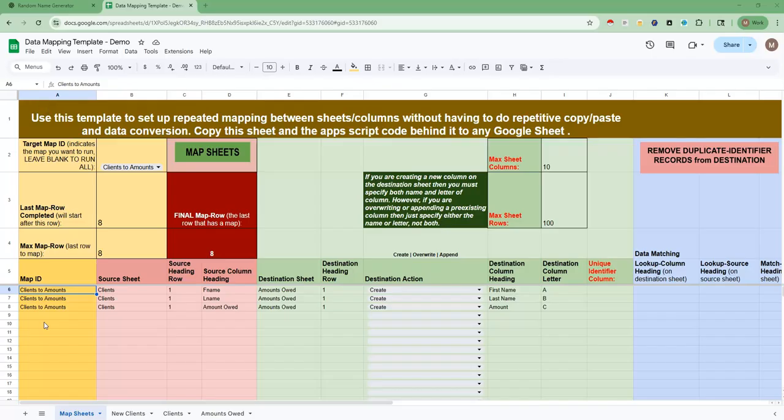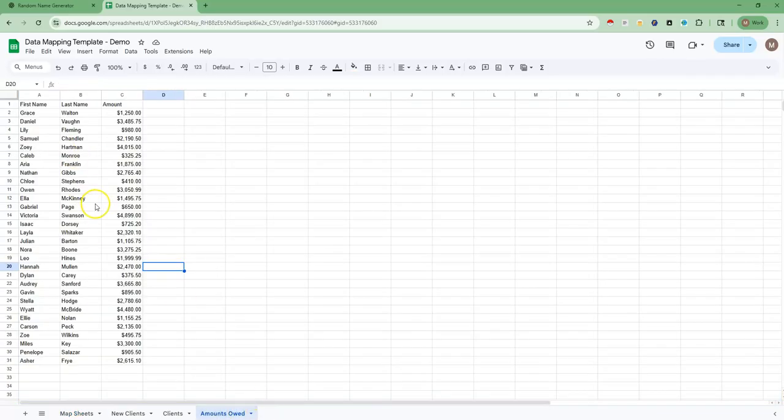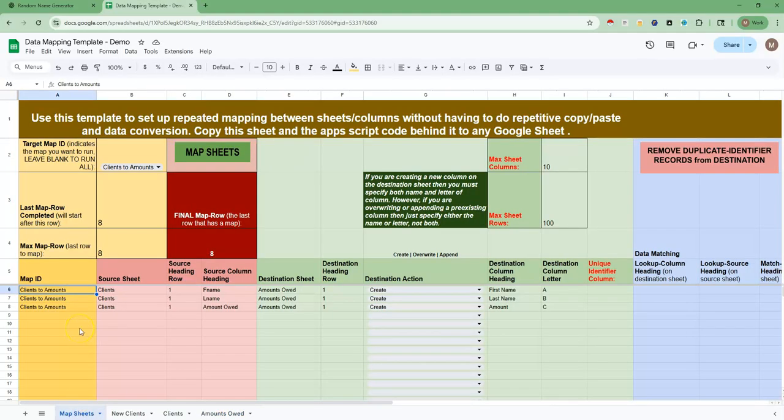So you saw that you can create a new table using a source table that is on a different sheet, and you can do that process repeatedly at the click of a button. So when you're ready to do that again, you can click map sheets again, and it will do the same process again, creating this new table with the first name, last name, and the amount that is owed by each client, right? And so you see the benefit of being able to do that.